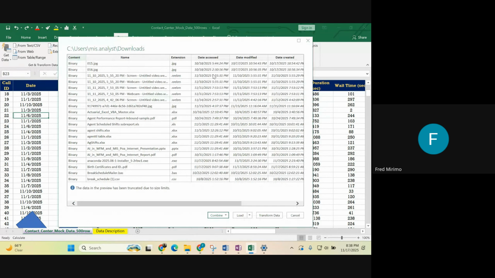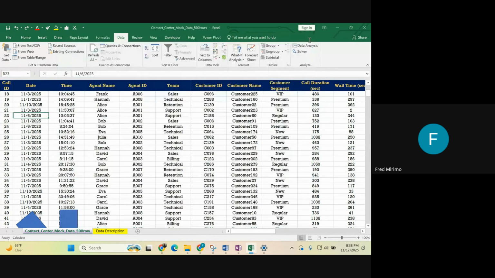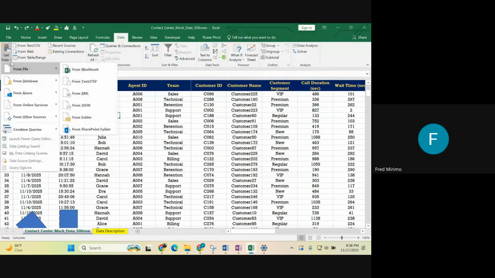So these are all the folders that are there in my downloads currently. I'll select the data that I want to import. This step is very important: getting data from various sources.